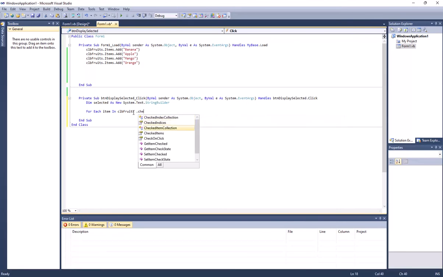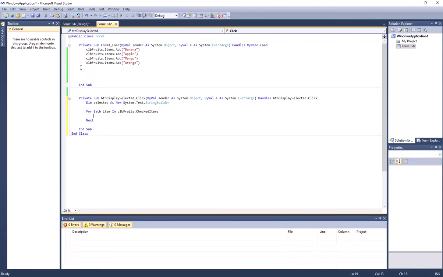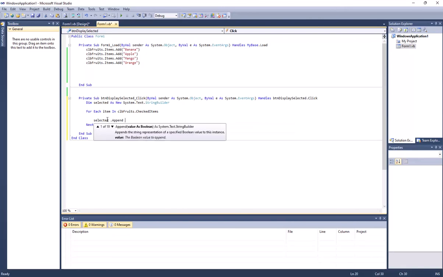Hanapin mo rito yung CheckedItems. Anong ibig sabihin nun? For each item na makikita nyo dito sa CLB fruits na naka-check. Ayan, CheckedItems means all the items that are being checked. Nasa loob siya ng for loop, or ng For Next. Then ang gagawin natin is papasok natin siya dun sa selected na StringBuilder. So ang gagawin mo lang, selected dot Append, and then you're going to append the item that is being selected. Ipapasok mo siya sa loob.